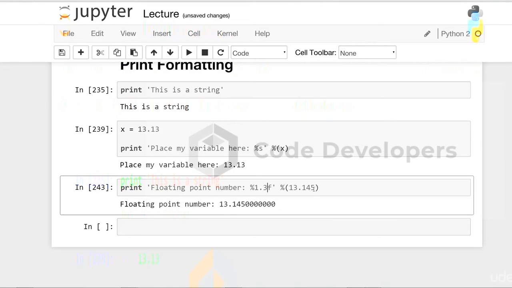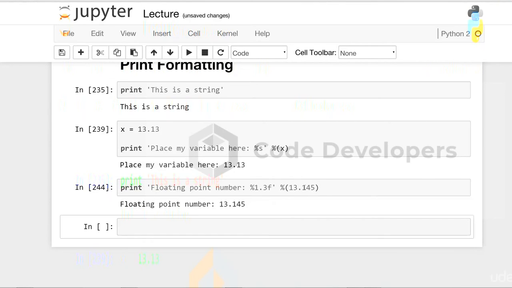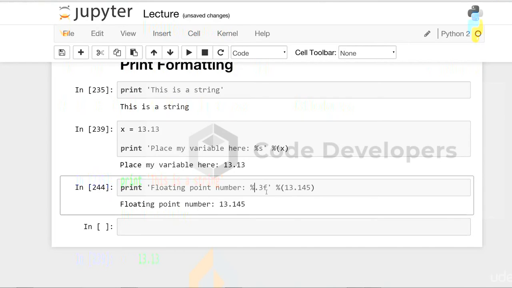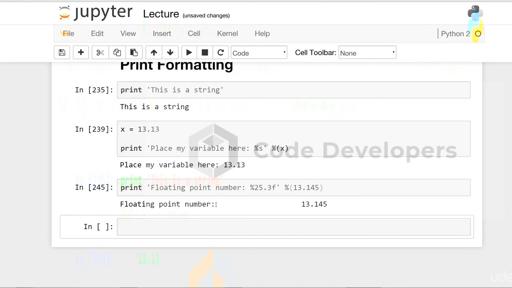Let's go ahead and have it stay with 3. Now, this first number is the total minimum number of digits that the string should contain, at least that's the way you can think about it. So if I put 1, nothing's going to change. But let's say I put in a very large number, such as 25, and click Enter.